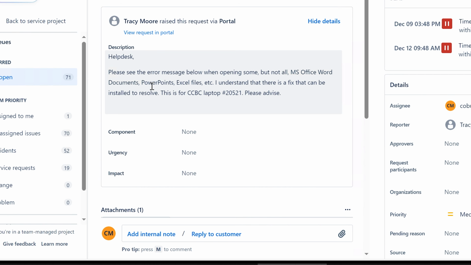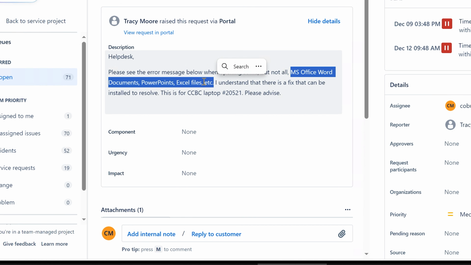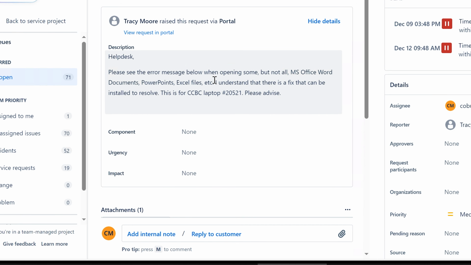So we don't actually have, if I select this attachment, it's just a copy of this ticket because it's not uploaded correctly. Anyway, I don't know what the error is, but here are a couple of things it could be. If Microsoft Word, Excel, etc., is giving you an error that says, for example, you can only view this document, but you can't edit it, that is an issue with licensing for Office 365.